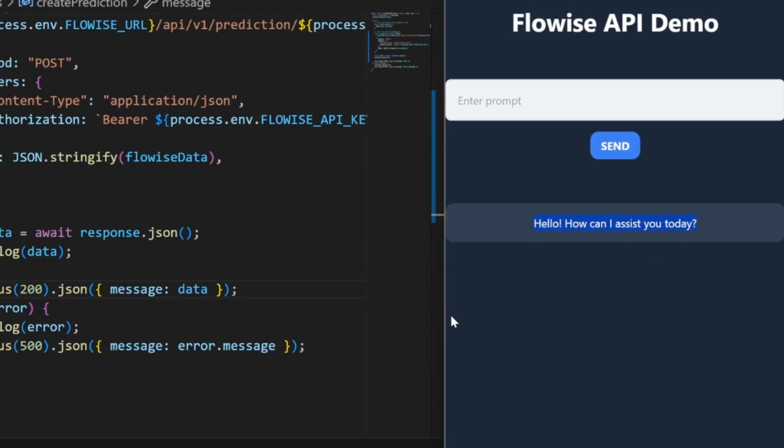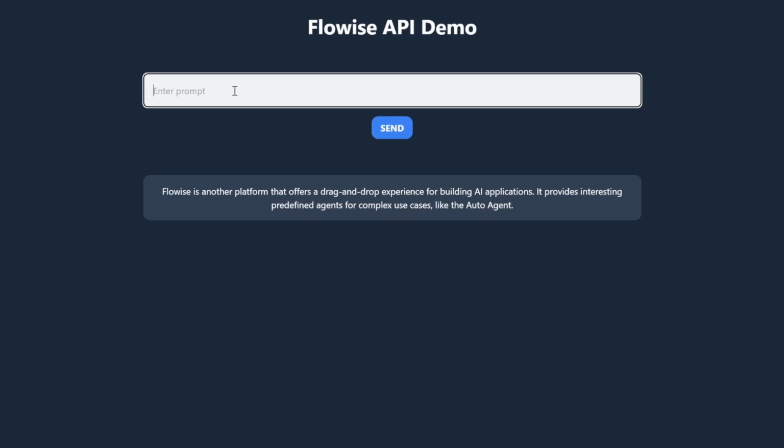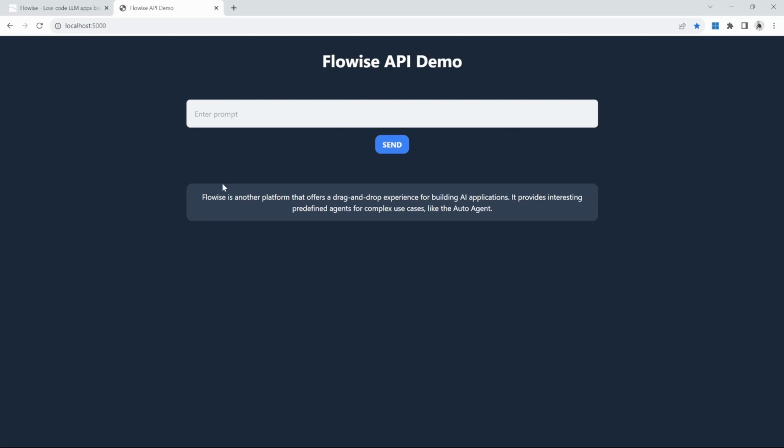Let's try a few more examples. Let's do something like, what is LangChain? And we do get a response back. Let's try something like, what is the difference between Flowise and Langflow? And we are getting a response back from the bot. Let's have a look at deploying this custom web application to production.